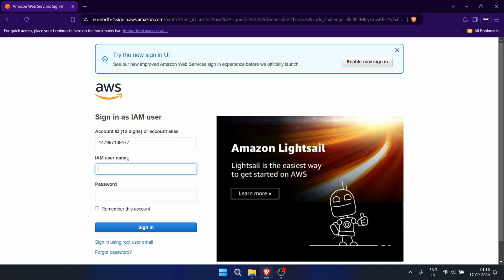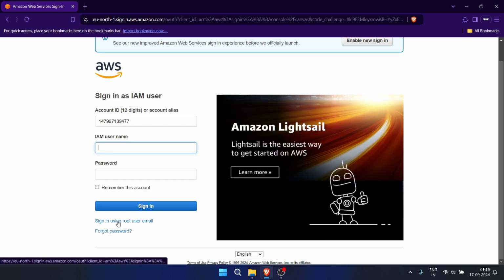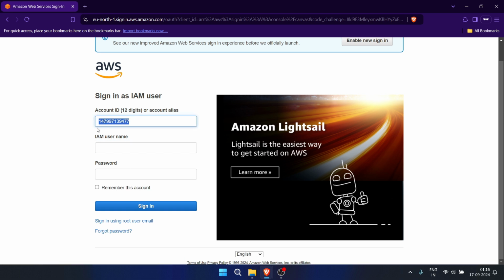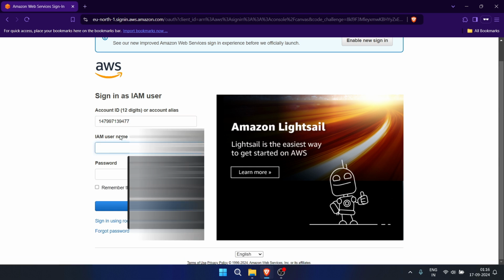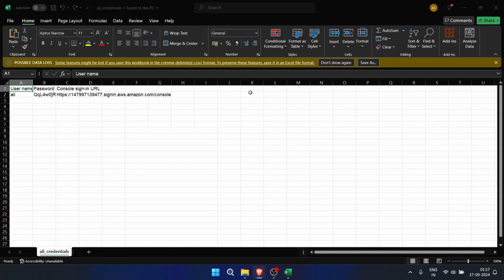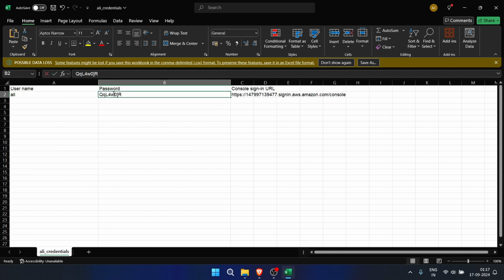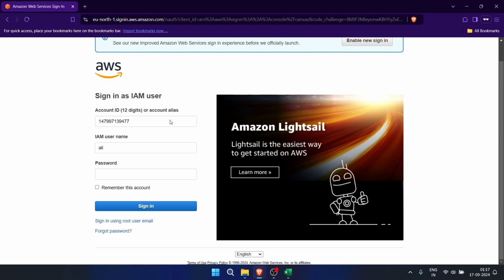Now it says IAM username. If you want to sign in as root user, you just use your email address and password. But for IAM user, you need to use the account ID. Now the username that you created, for me, I created Ali, and the password. Now the password was, I'll open the password file, and over here, as you can see, this is the password that has been generated. Okay, copy this password. This is a one-time password for your login. Remember this account and sign in.